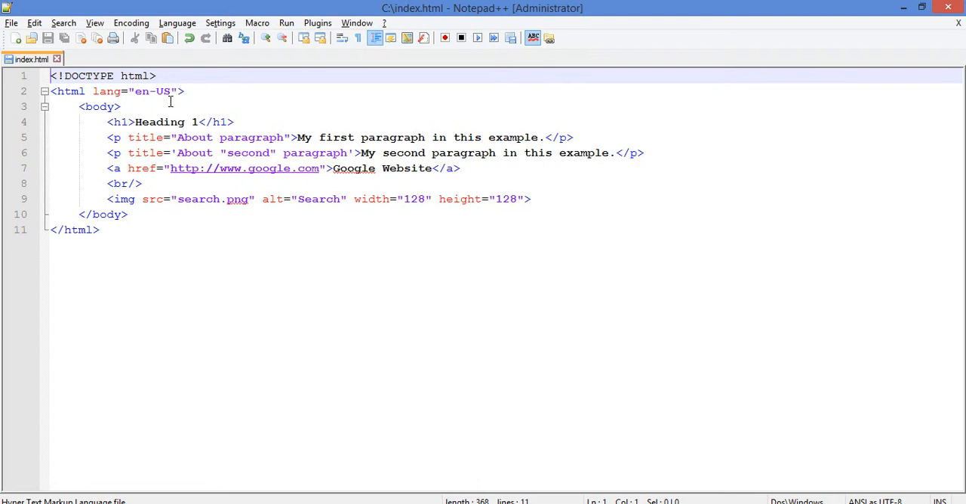Coming to the next attribute, we have the title attribute in the paragraph tag here. This title attribute can be used so that when the mouse gets hovered over that particular element, the attribute value can be displayed as a tooltip. Let's see how it gets loaded in the web browser.